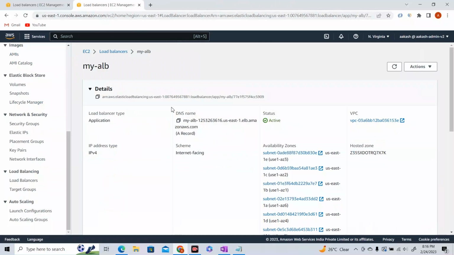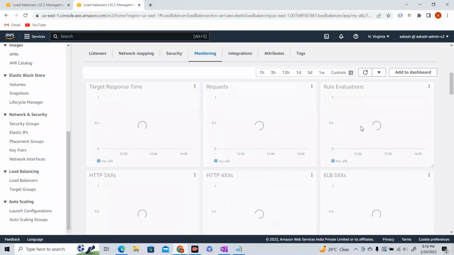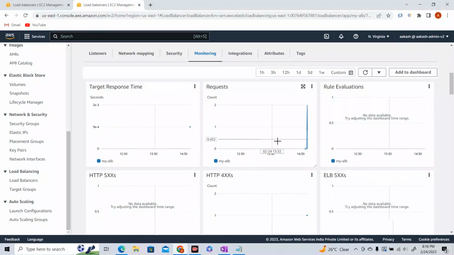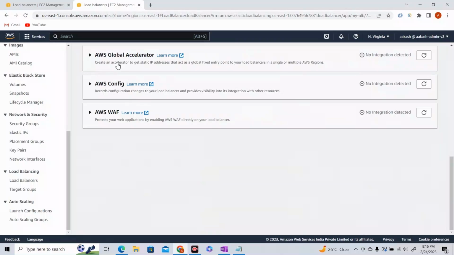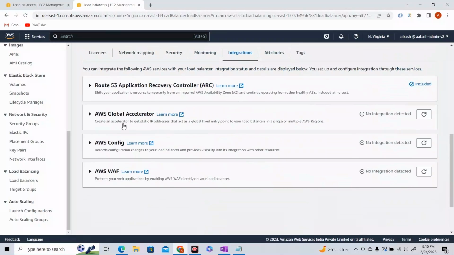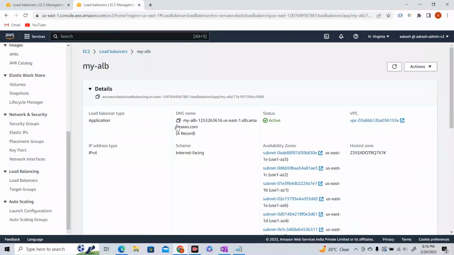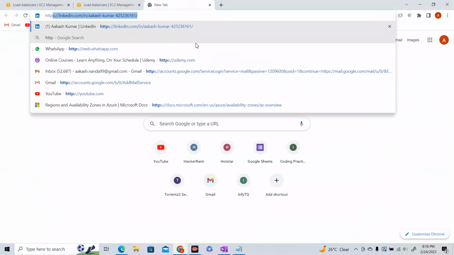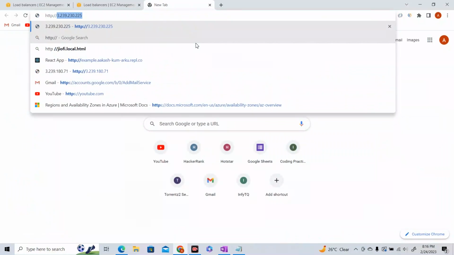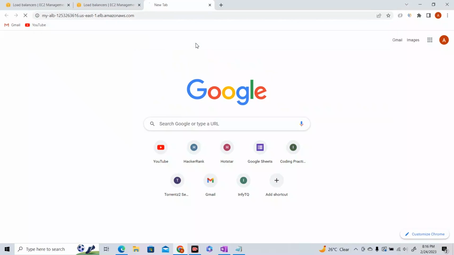You can also see some monitoring things, like how many requests are coming in and everything. You can go to integrations and integrate with other services like WAF, Global Accelerator, or any other services. Okay, so now let us copy this DNS name, and let us go over here and type HTTP:// and then our application load balancer's DNS name.